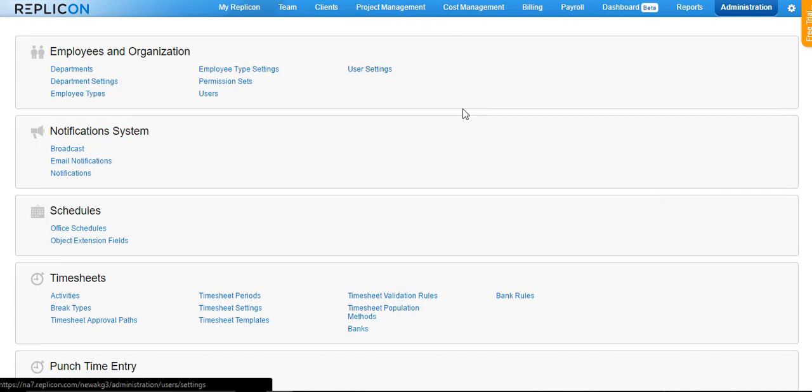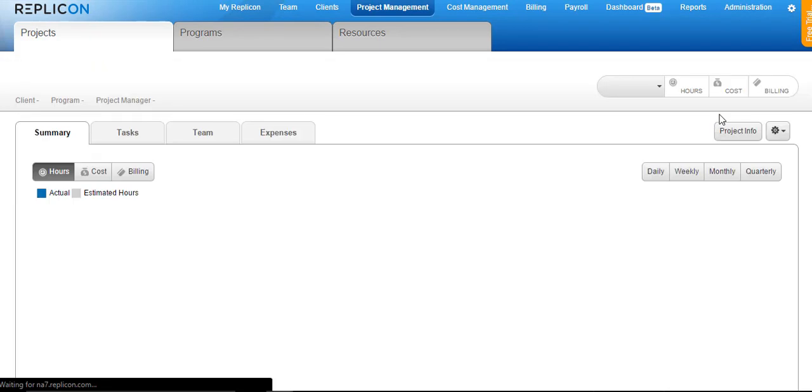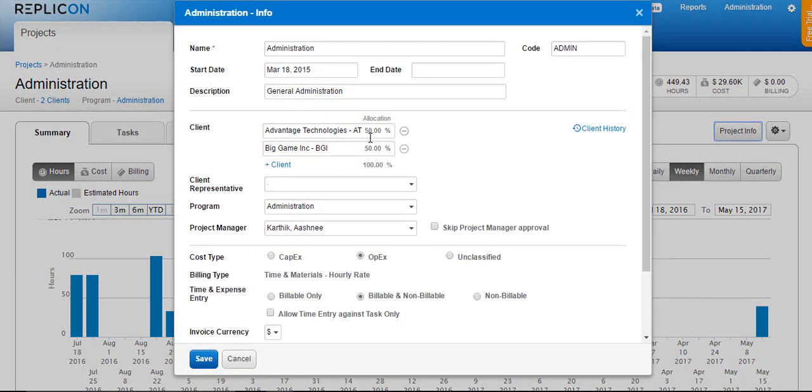To check the percentage, let's go over to the Project Management tab. I have created a project called Administration that has multiple clients associated with it. So I move over to the Project Info section and I see two clients, Advantage Technologies and Big Game or BGI, available here with 50% allocation each.